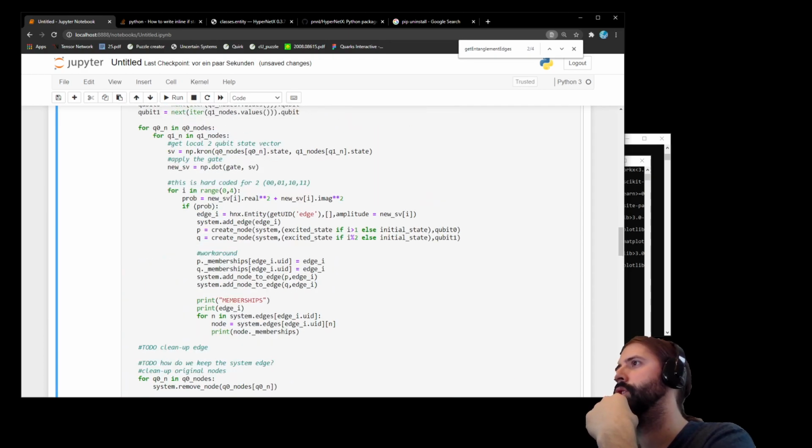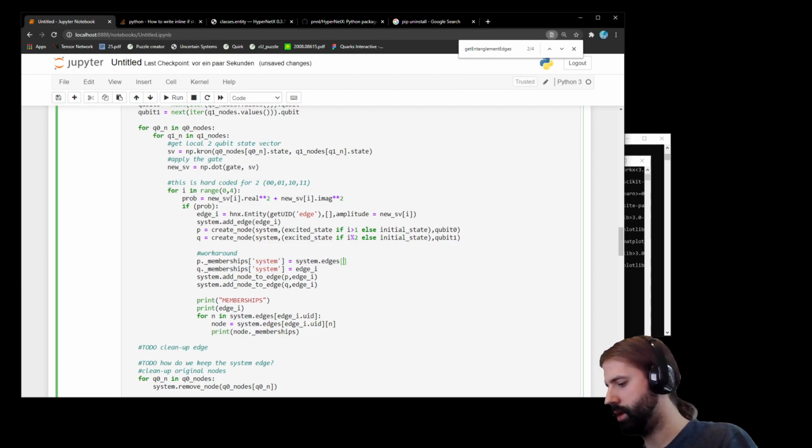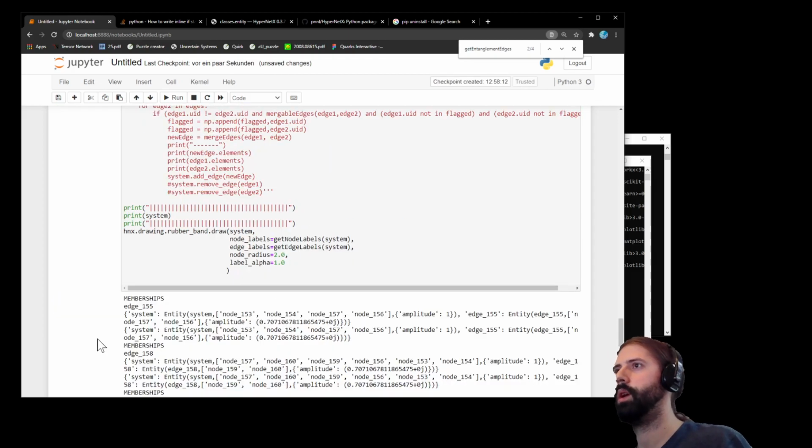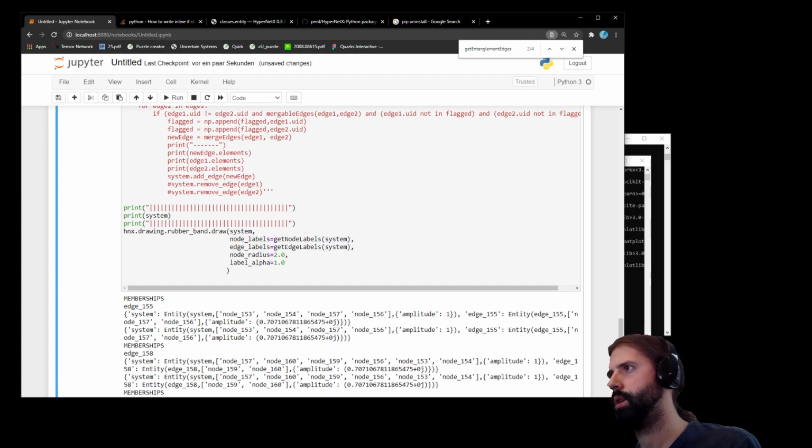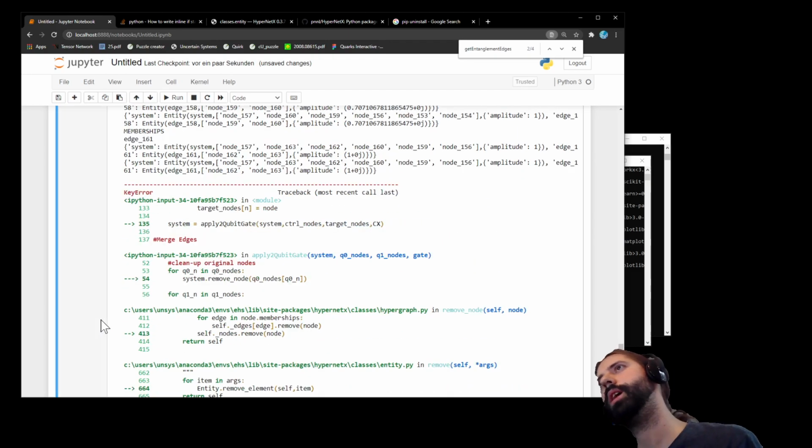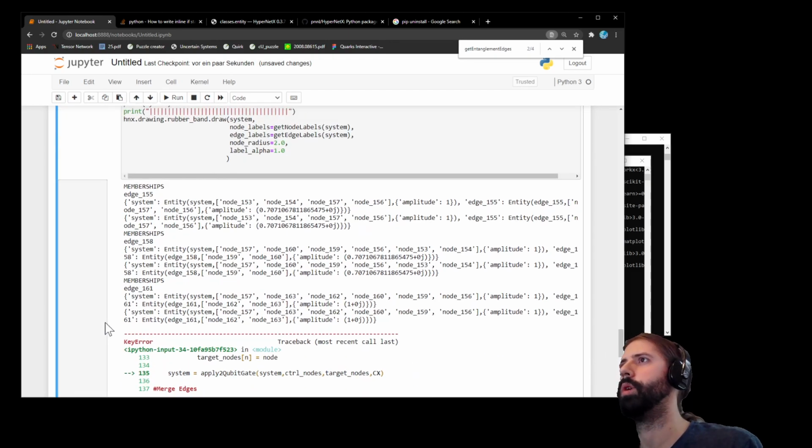There you go. So what I should do is not these, but I should say system, and then system edges system. So basically I'm just hard coding the fact that it still belongs to system. Oh no, but now it belongs to system and it belongs to edge, system and edge, and it still breaks. Beautiful.